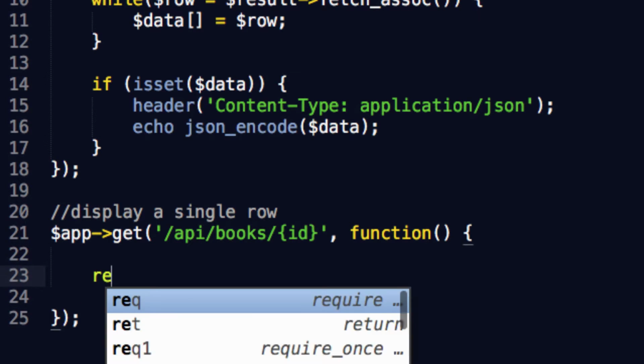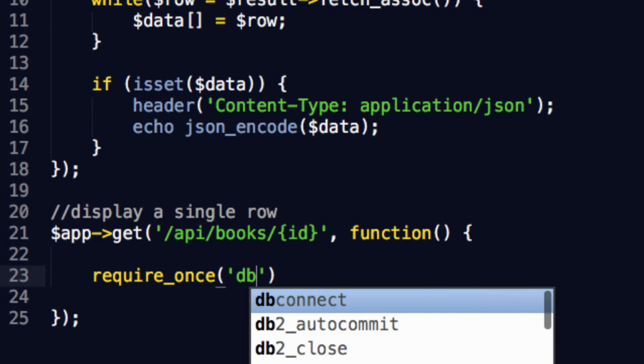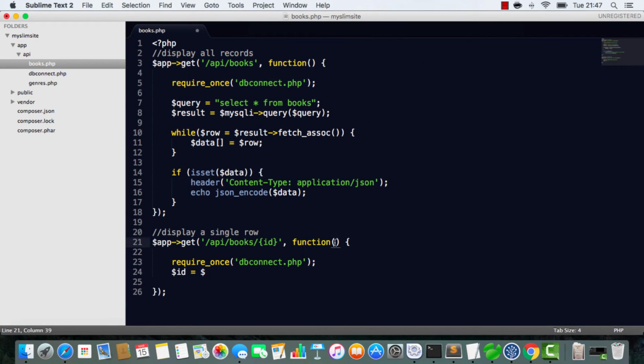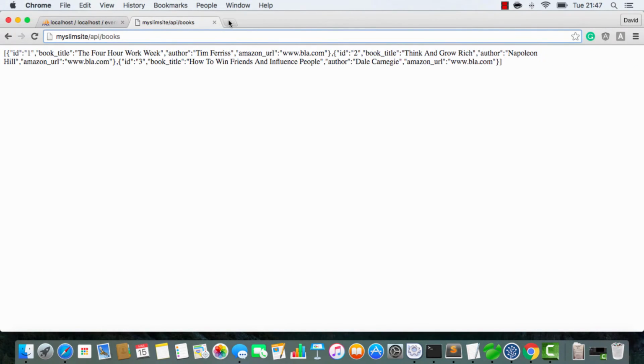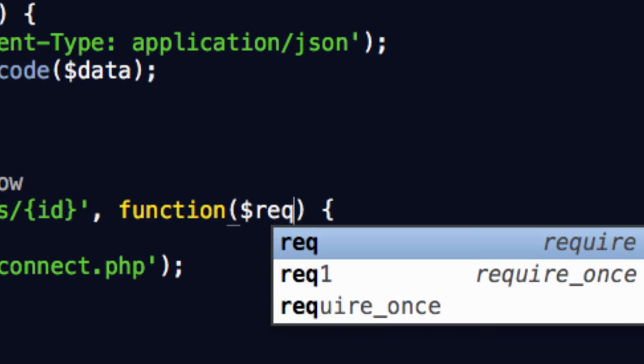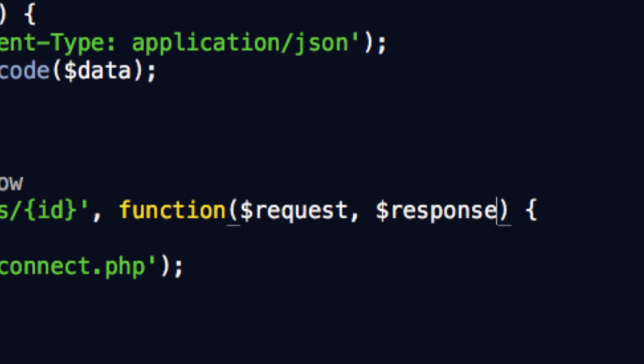So the code is very similar. We just say require once dbconnect.php, and then we just say ID equals, actually, there's something that we need. Right, there's something that I forgot, which is kind of important. Do you remember how the website had this request and response? Remember how that was on the actual Slim documentation? Right, in this example, we actually do need to use the request variable, okay? So we actually want to have request in here.